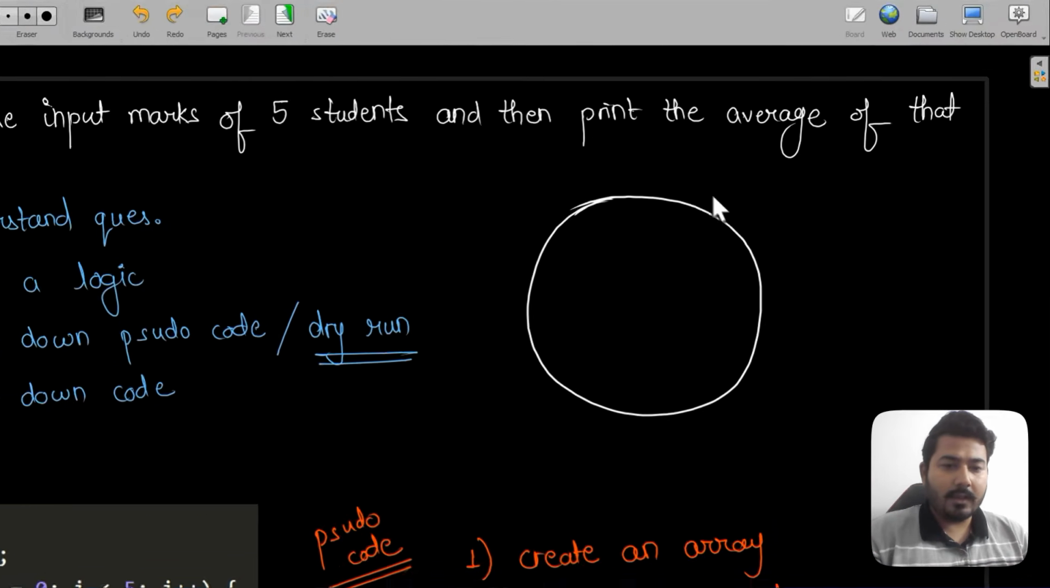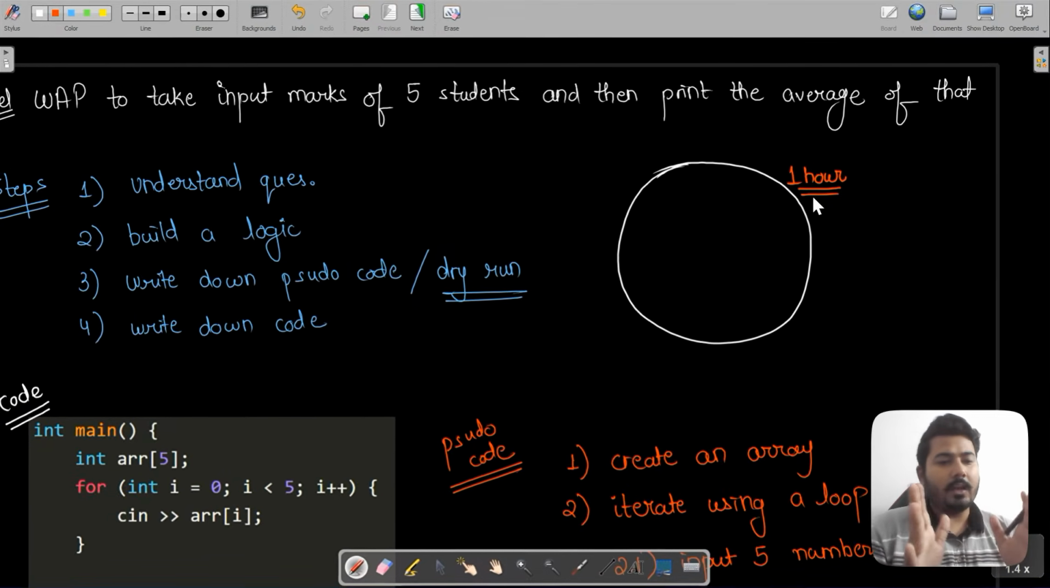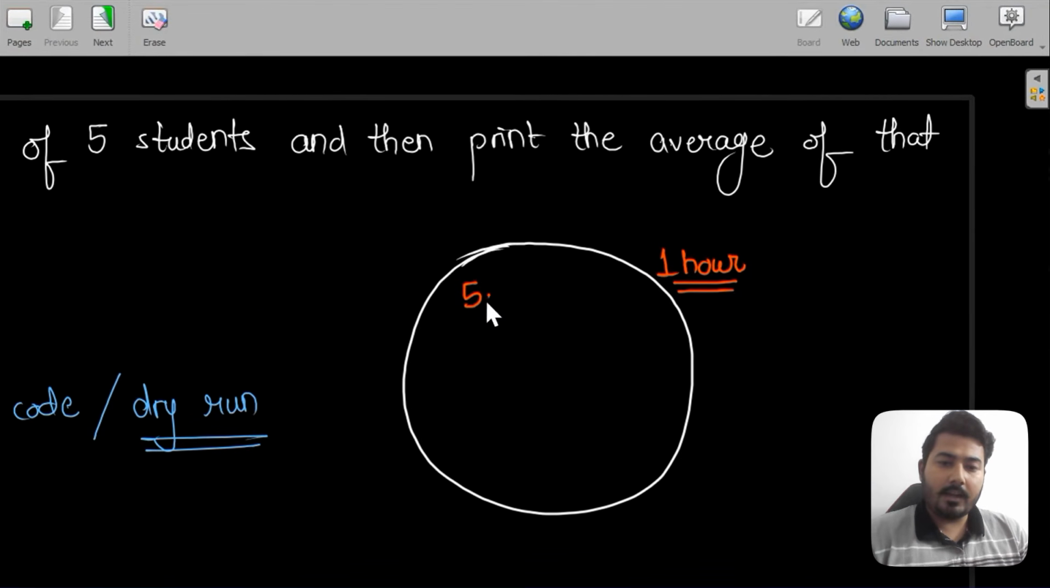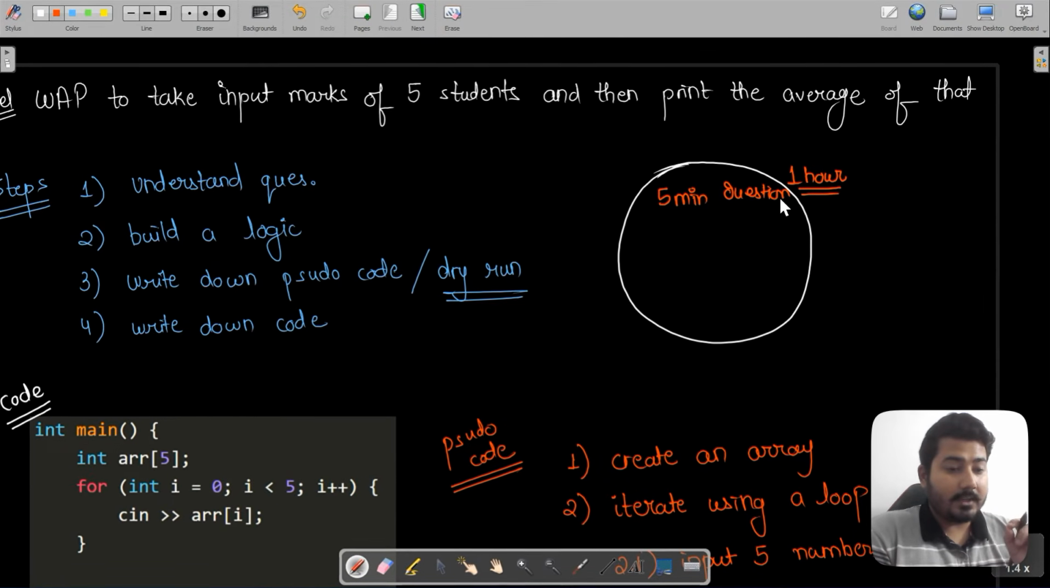let's just assume you have 1 hour. I'm just taking a reference. Let's just assume you have 1 hour for one particular question. What should you do in that case? First of all, you should spend at least 5 minutes to understand the question. That will give you a better idea what exactly the question is. Do not be afraid of spending time on understanding the question. Just take some time. Do not just quickly read the question and directly jump to the coding part.